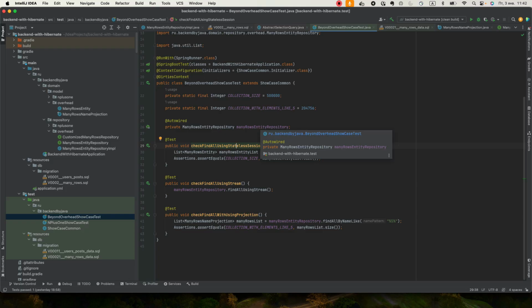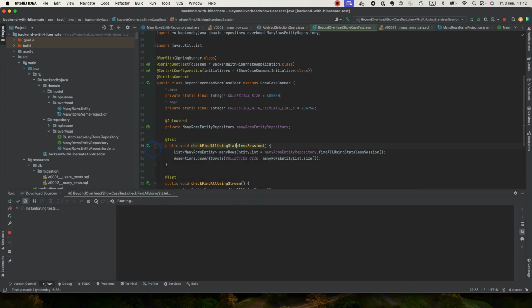Now let us run our test method and see which actual SQL query Hibernate is going to generate. I am going to run this test method without debug because there is no need for that. Let us run it. And during this run, Testcontainers is going to be up, and Flyway script is going to be deployed on this Postgres instance. It requires some time.